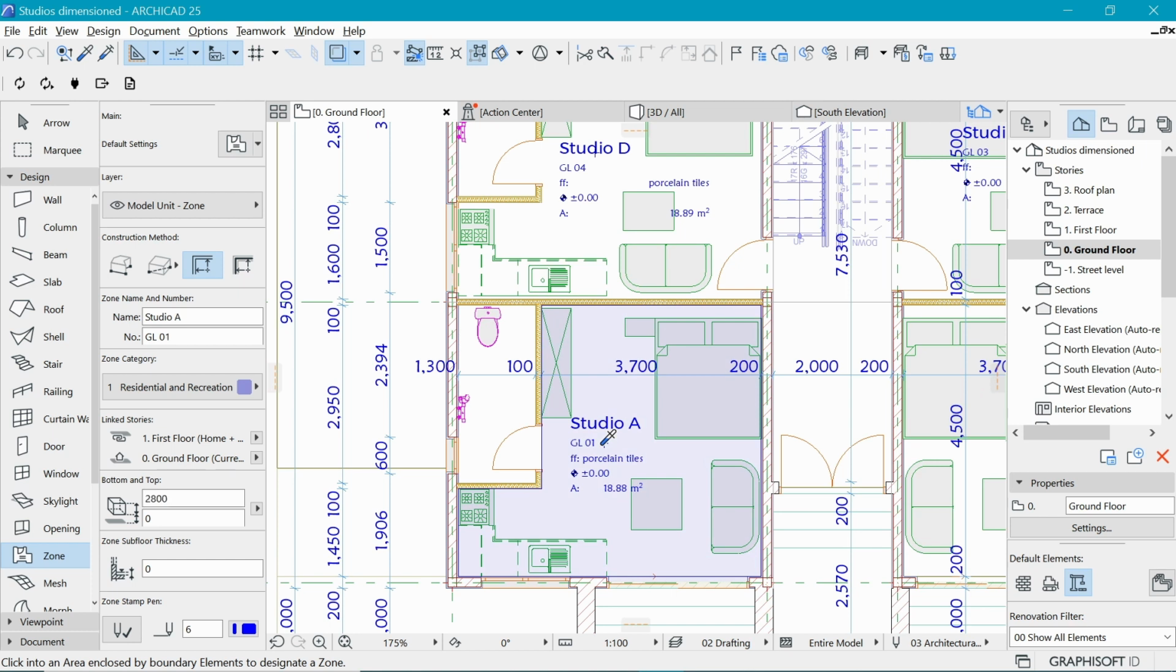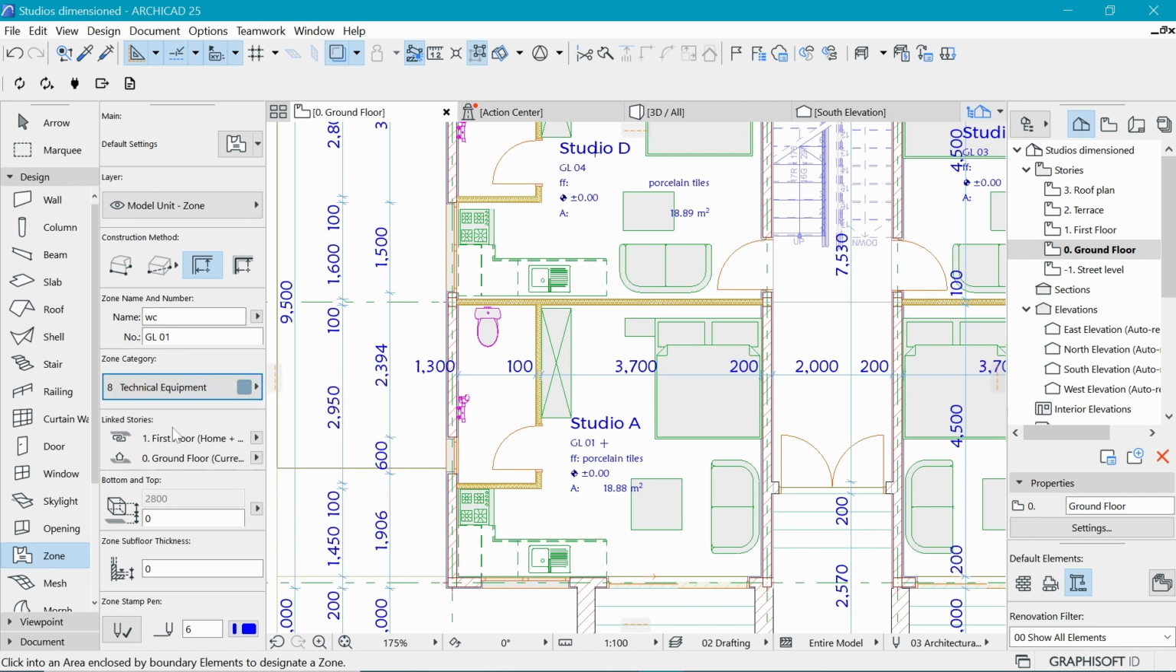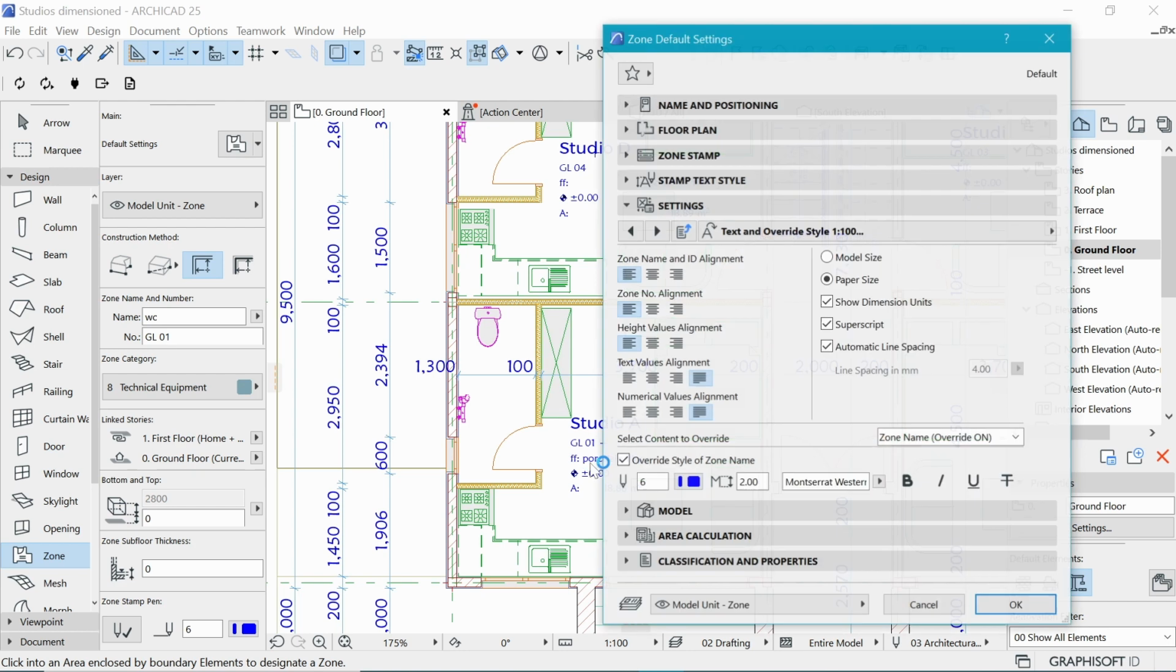So let me pick this one. I don't know, for some reason I do want it to stay like so, and let's try again. Let's have WC here, because we want it to be a WC, and the category is now going to change since it's a washroom. Perhaps it's a technical equipment area. And in the settings, we want to also get rid of the porcelain tiles.